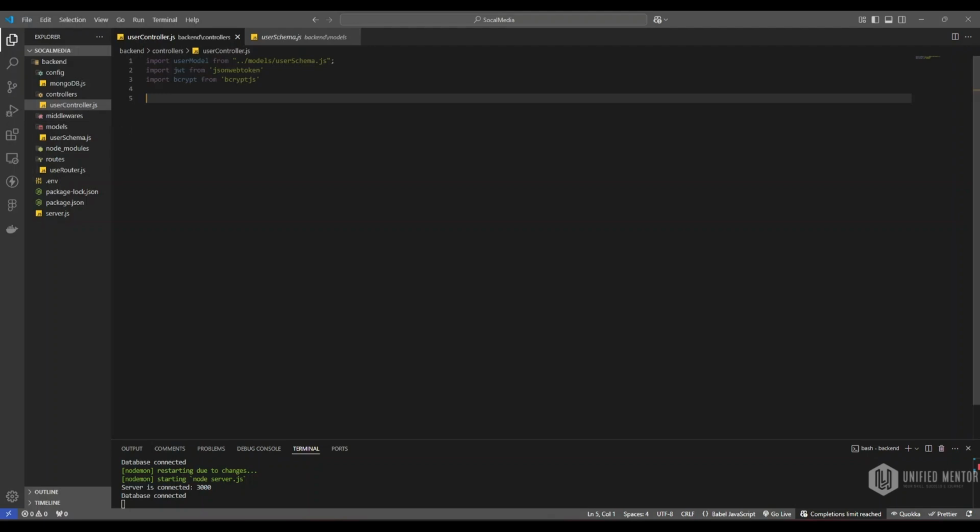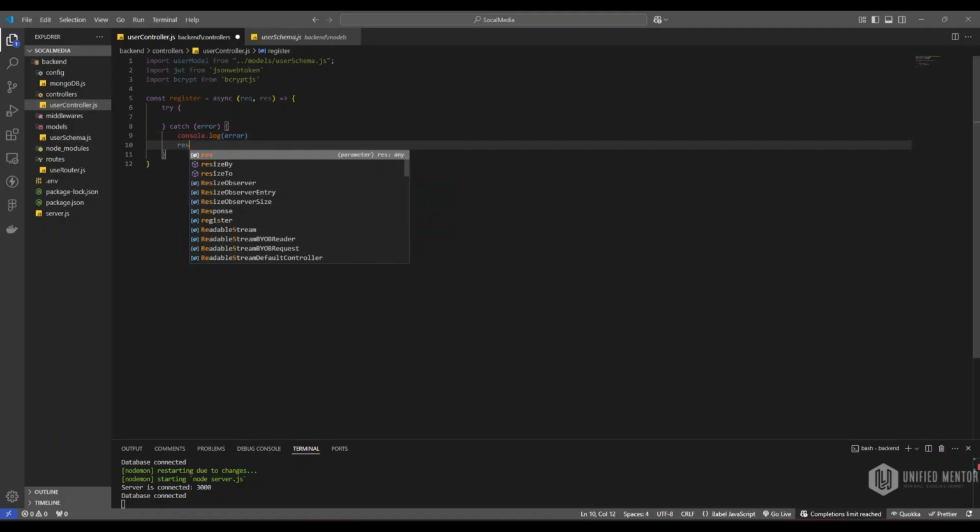First start with register, because registering the user is important. This one will be an async arrow function where I will get a request and a response, and this will be a try catch block. In the catch block, if I get any error, what should I do? I will just console the error, and I will give one response with a status code. What can be the status code? Can I give 200 here?